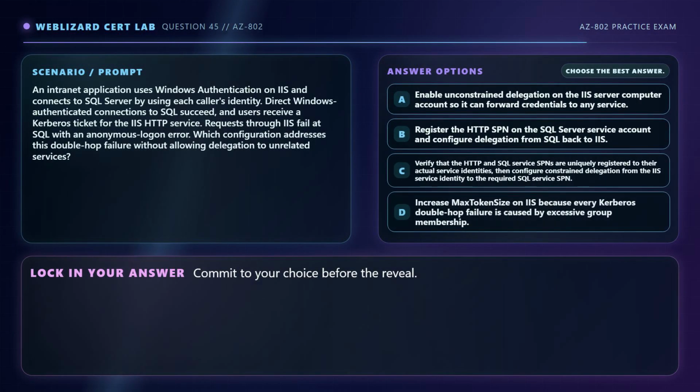Question 45 of 50. An internet application uses Windows authentication on IIS and connects to SQL Server by using each caller's identity. Direct Windows authenticated connections to SQL succeed, and users receive a Kerberos ticket for the IIS HTTP service. Requests through IIS fail at SQL with an anonymous logon error. Which configuration addresses this double hop failure without allowing delegation to unrelated services?